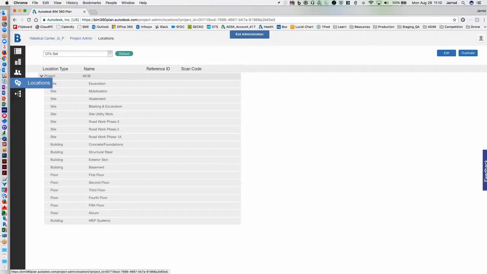Locations is super important when we talk about filtering and breaking down scopes of work in BIM 360 Plan. So we get to add our own location structure here. Again, just to be able to filter those once we get into the solution itself.